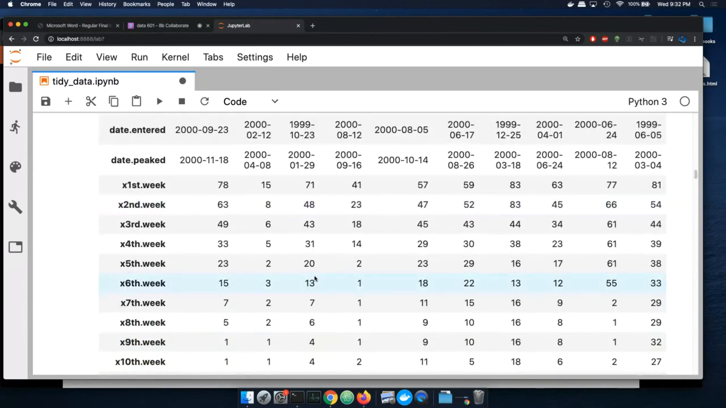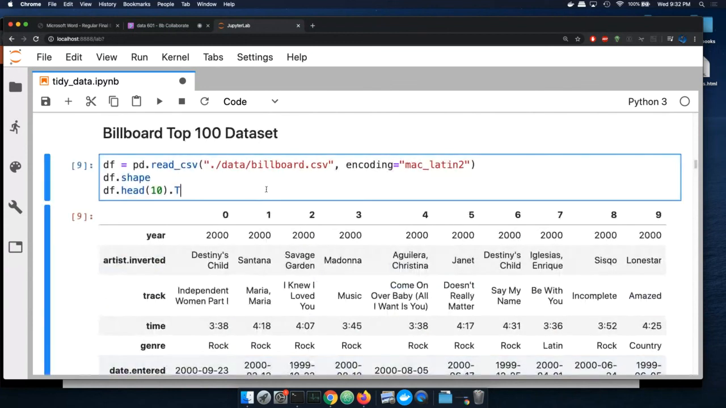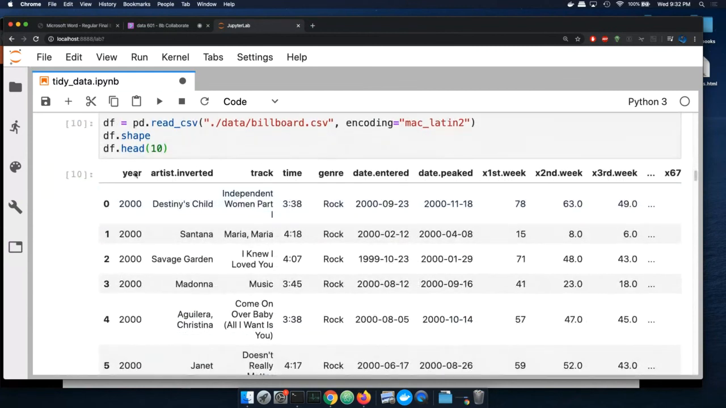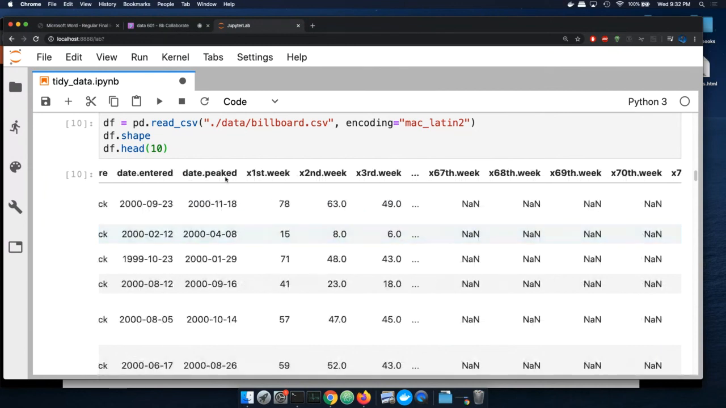So anyways, here's the issue. I'm going to convert it back to a non-transposed output. Remember, we've got a couple of columns here that are actually variables, right? So we've got the year, artist, track, time, genre, date entered, date peaked. Those are pretty clearly variables. The next set of columns, remember the pattern, so what would we call this? What variable would this be?